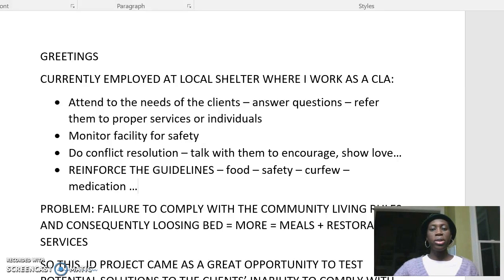I am currently employed at a local shelter where I work as a CLA, that stands for Community Living Assistant. As CLAs, we attend to the needs of the clients. So we answer questions, we refer them to the proper services or the proper individuals if we can't help them readily. We also monitor the facilities for safety and do some conflict resolution. We talk with the clients and encourage them, sometimes pray with them, show them some love.